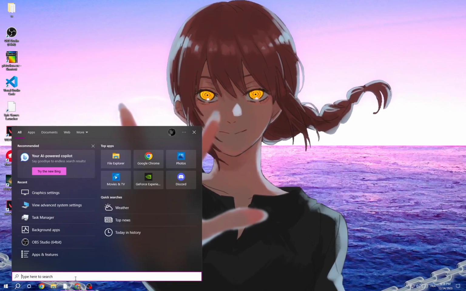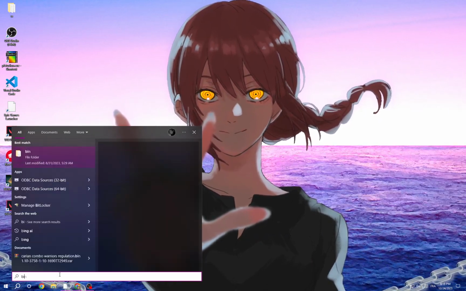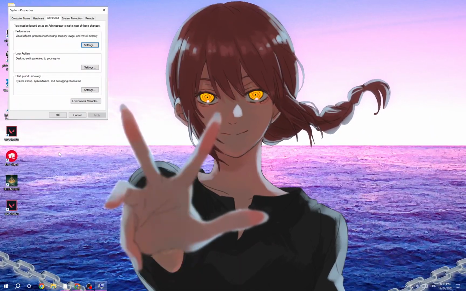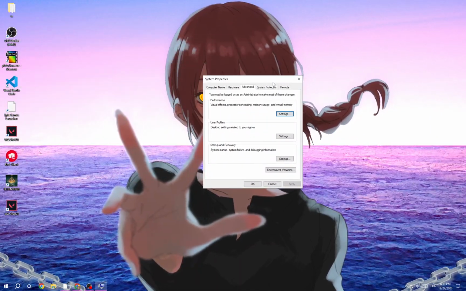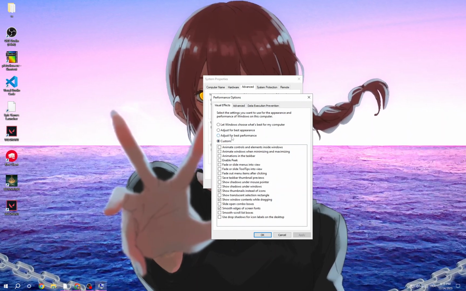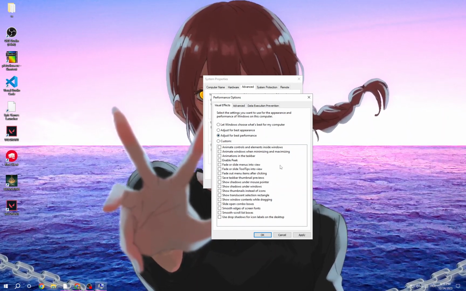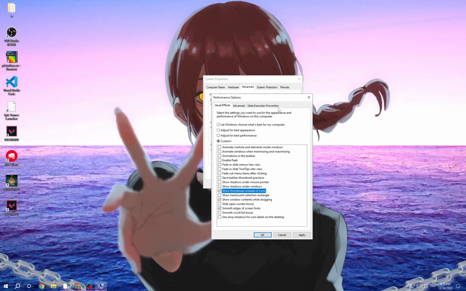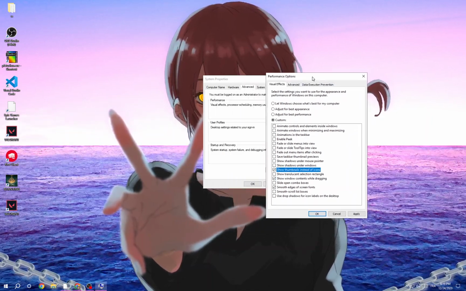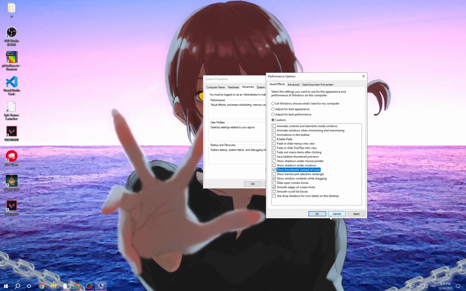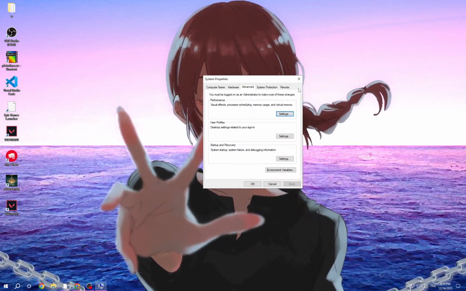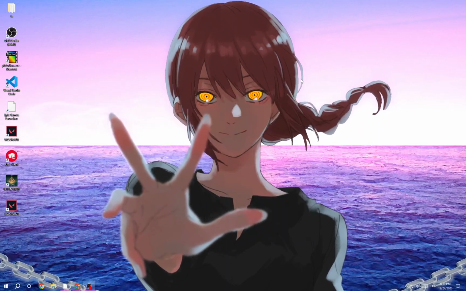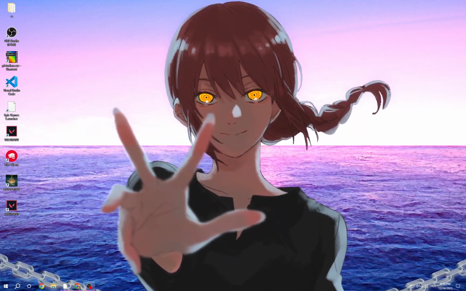And if that doesn't fix it, the last solution here is to go to view advanced system settings and then go to settings. Now adjust it for best performance and then enable these three options. I just prefer it like that, and then click apply and OK. And you can adjust it for best appearance whenever you want. And after that, just go ahead and try, your problem must be fixed.